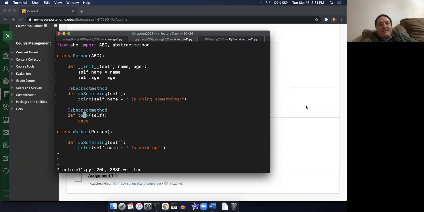Is it kind of a private method? Kind of, but not really. It's more of, again, the reason why you would do this is you basically want to say, I am requiring all of my subclasses to implement this method, okay?